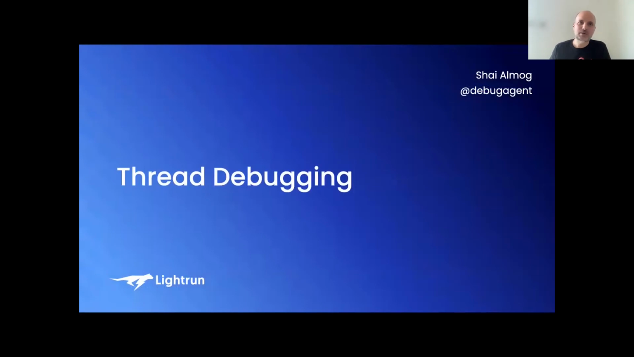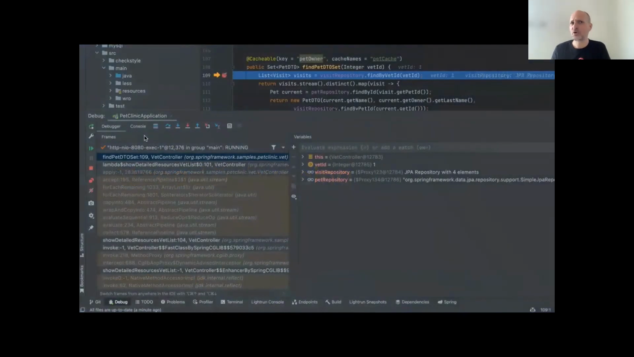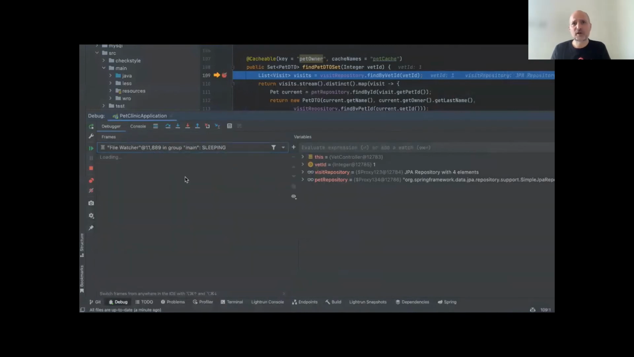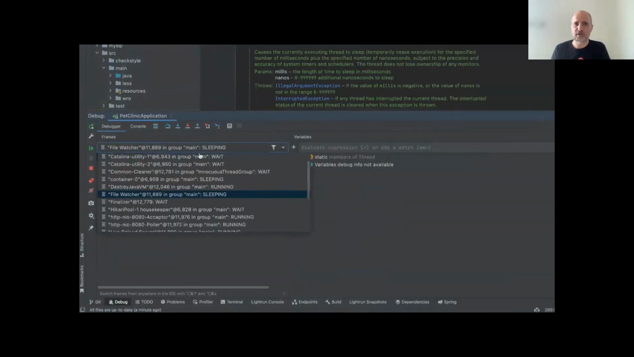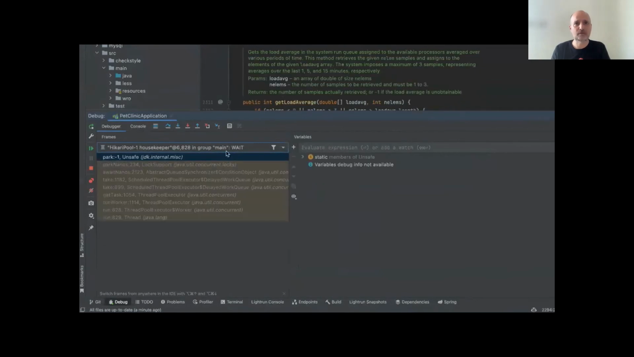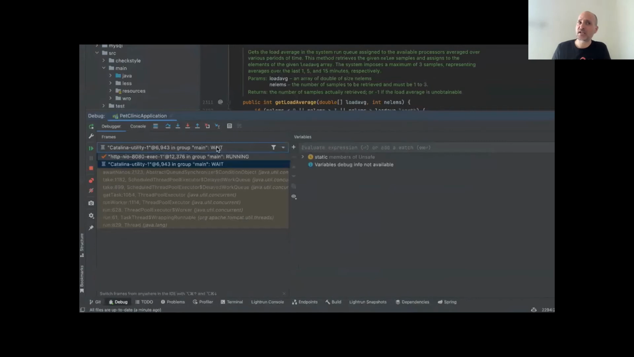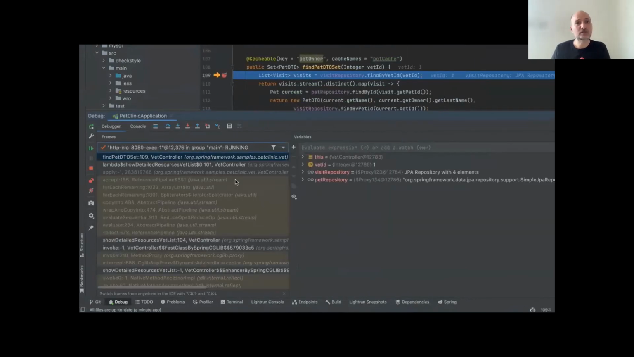Once you understand the basics, you'll find that most threading issues are pretty similar. Let's start with the basics of thread debugging. In the stack frame, we can look at all the current threads in the combo box above the stack frame. We can toggle the currently selected thread and see the stack for that thread and the thread status.